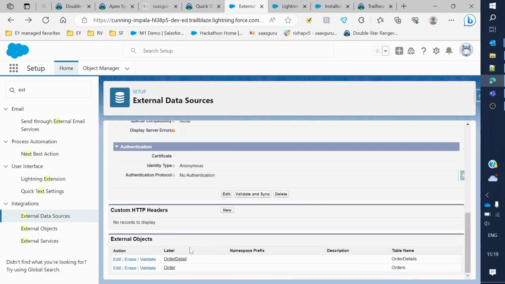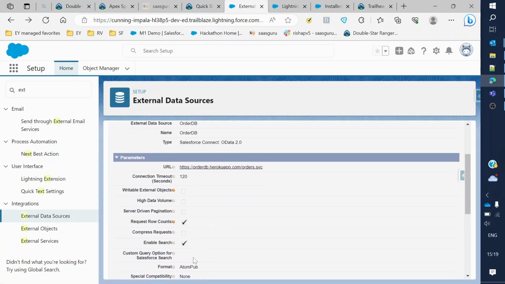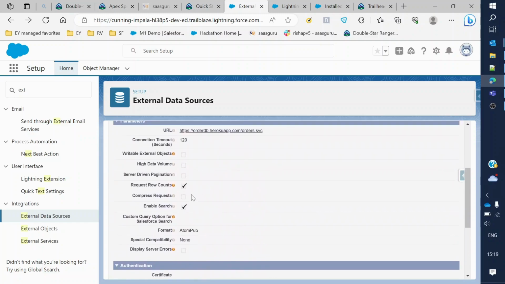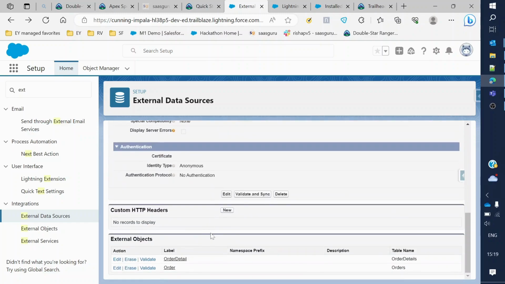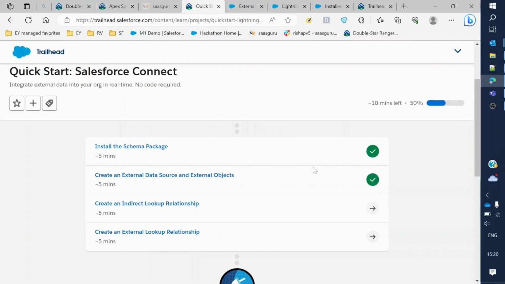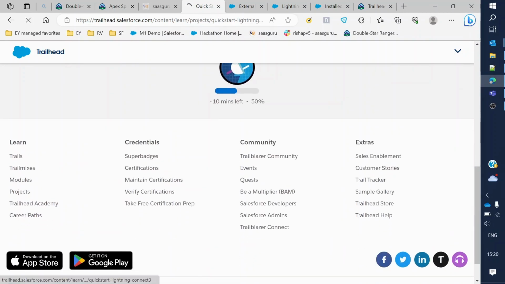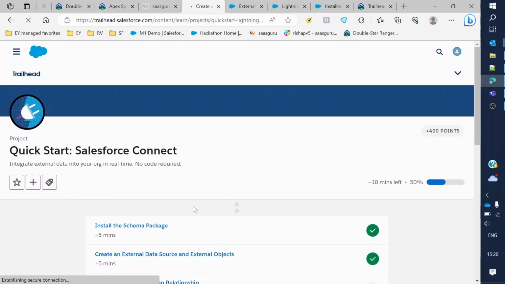So external objects are like big objects, in which the data is not stored in your Salesforce org. You can just reference that data from the external data source, which is this API. So in real time you can get the data from this URL, but you can't have that data available in your Salesforce org just like other custom or standard objects data. So revising that, now let's create this indirect lookup, which is the third chapter in this module.